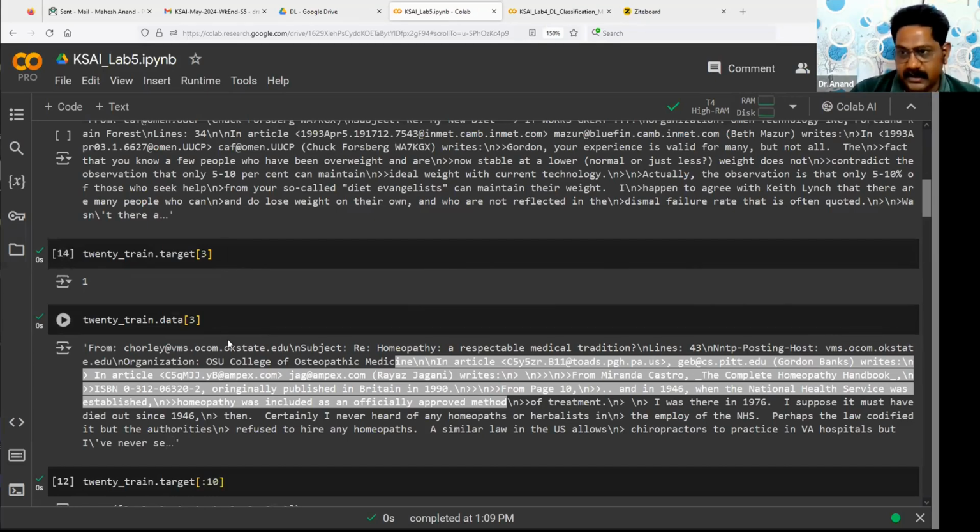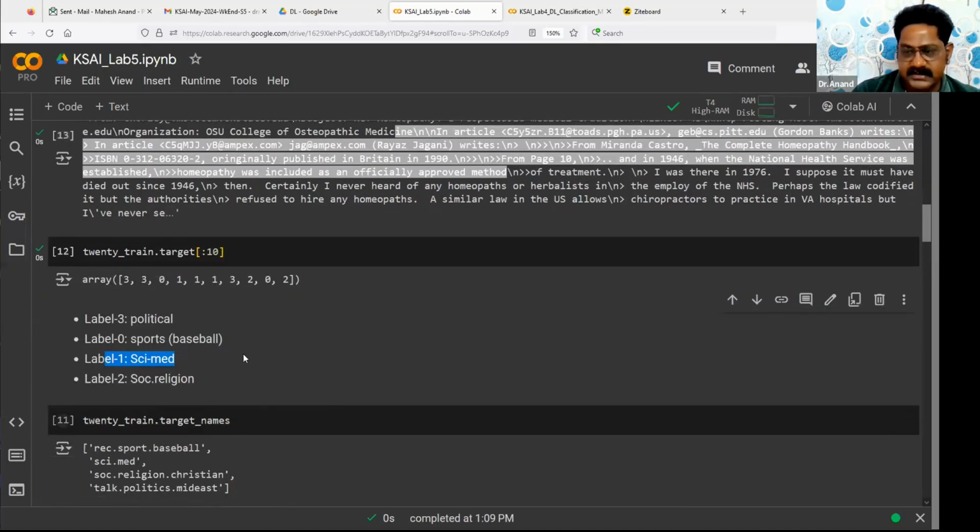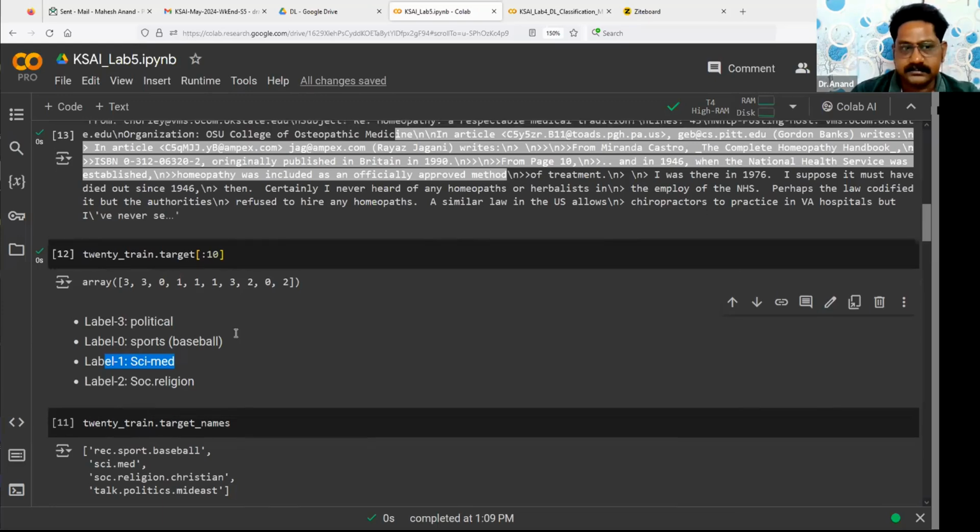So likewise, I cross-check. This is the sanity check we have to do, and this is for my self-reference. I just mapped how the model has taken the label for it. Because we have taken a subset, we have to make sure which label corresponds to which news article.